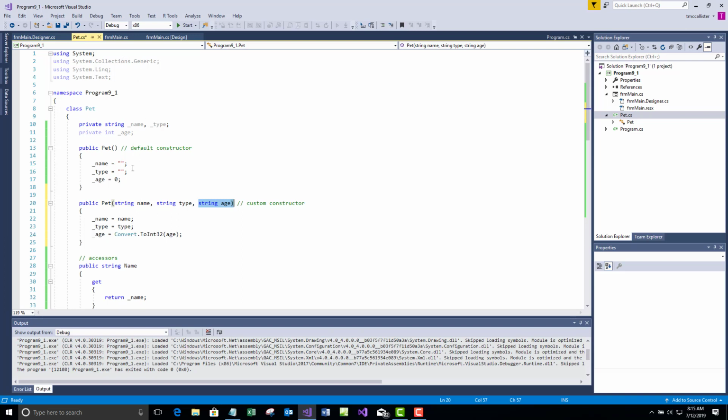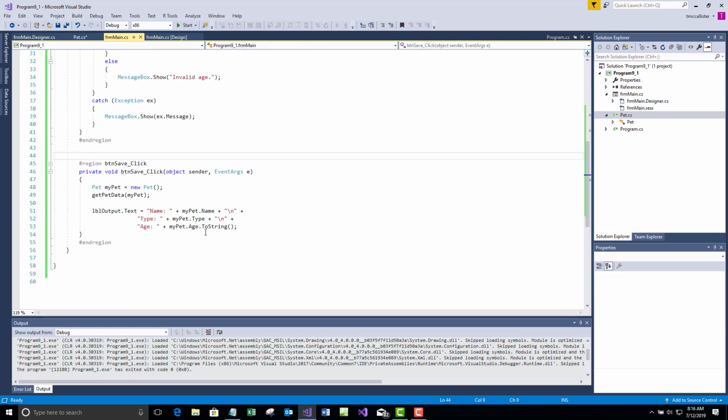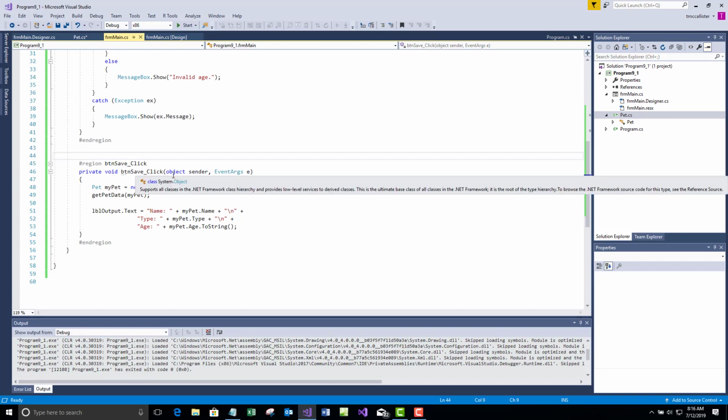All right, so basically it's the same thing here, except instead of using default like null, strings, and a 0, it's accepting 3 arguments, all of type string. So I'm doing that with string. ToInt32. Okay, so that's basically all I'm doing. I'm passing in a name, a type, and an age, and I'm converting it to an integer and sticking it in that property, okay, which is up here. All right, so let's go back to the code here.